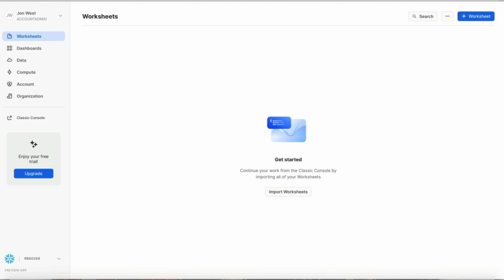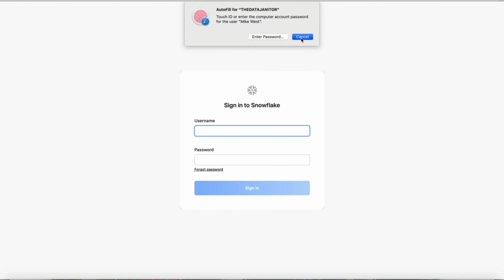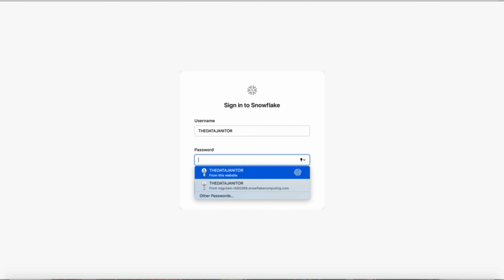All right, so we're logged into the new Snowflake interface. Don't like it. We're going to go with the classic console. It's going to ask me to log in. No, I don't want to do that. I am the data janitor.